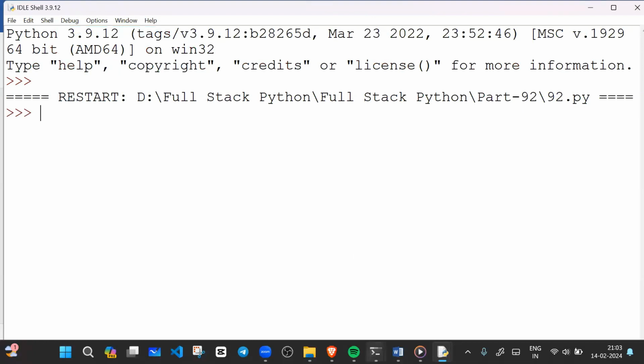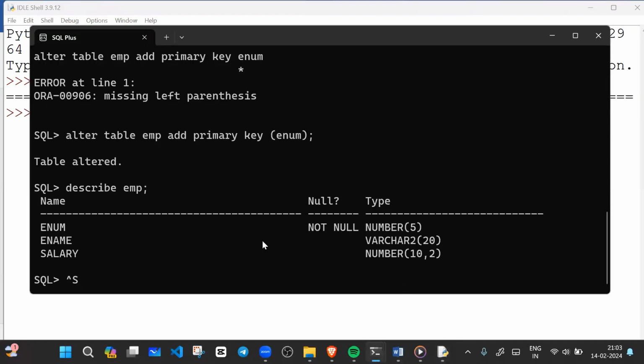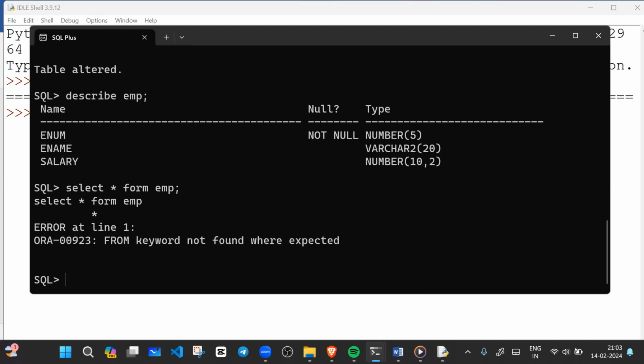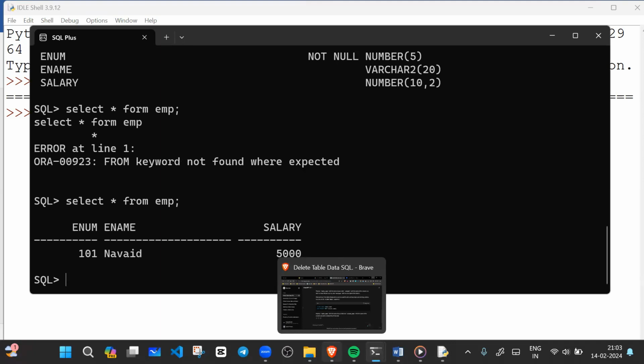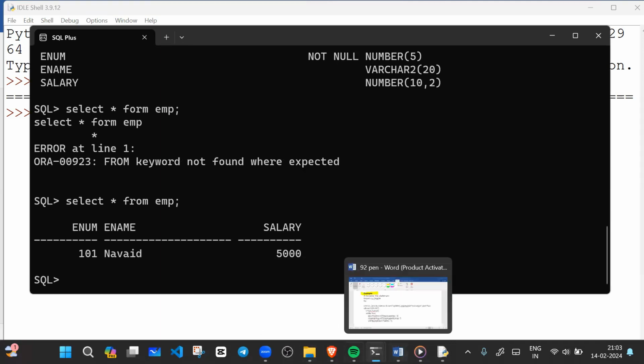Data inserted successfully. Let's check whether the data is inserted or not. So I will write select star from emp. So this is our data. Now we will see how we can insert data dynamically.